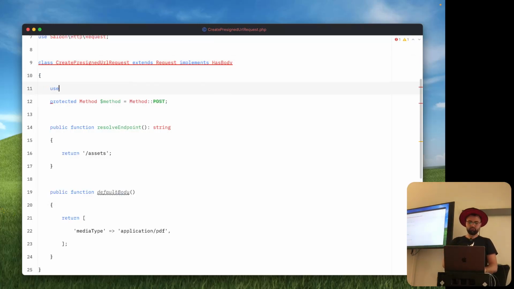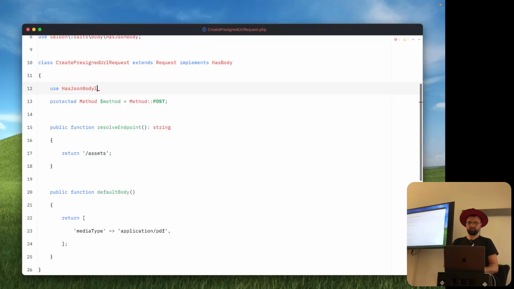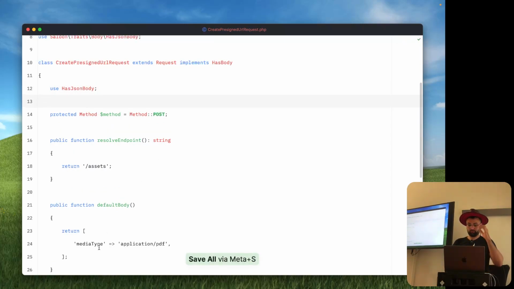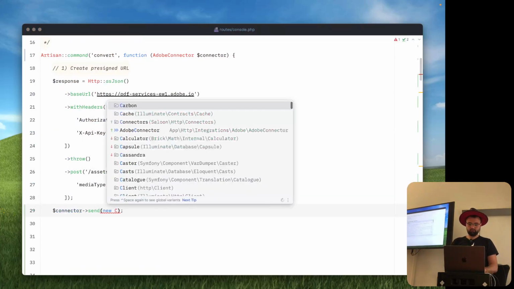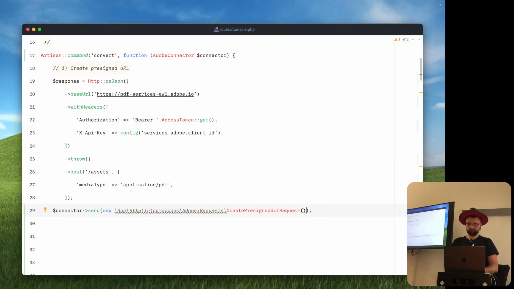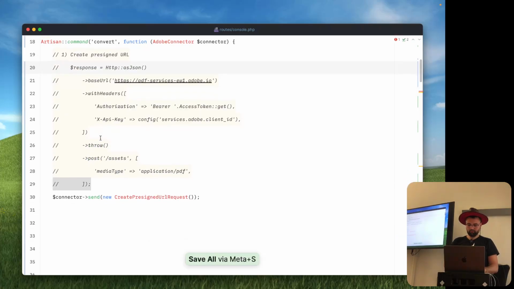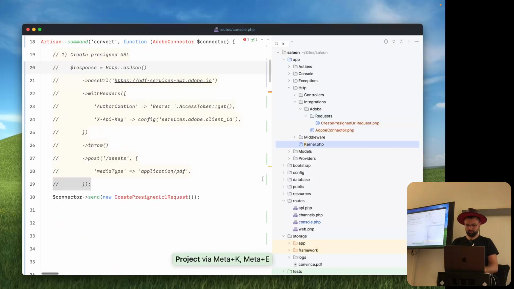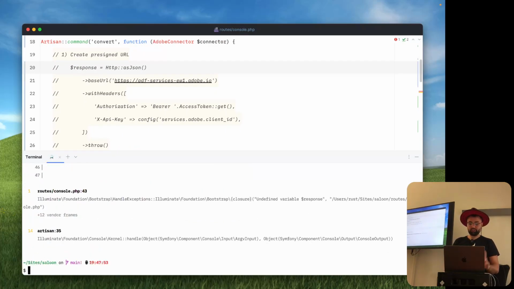And the nice part is we can use the trait here. When you look, we can import HasMultiPartBody, HasJsonBody, HasXmlBody, and so on and so on. For our purpose, we need HasJsonBody. So it will automatically convert the body to valid JSON. And that's all we have to do. Now we can say here, new CreatePreSignedUrlRequest. Copy, close that out. And I think we can run the conversion again. Let's see if it's working.